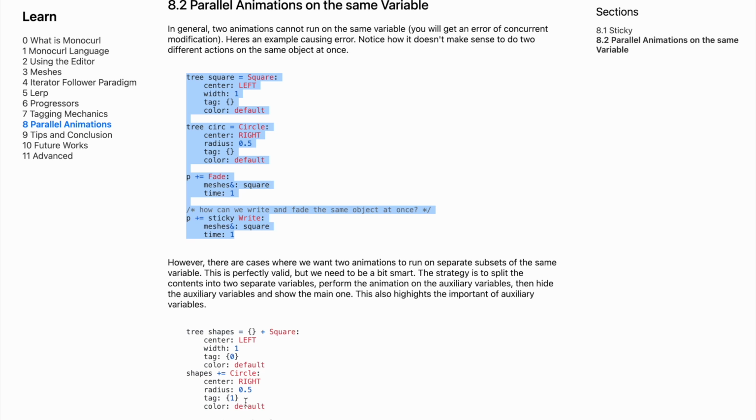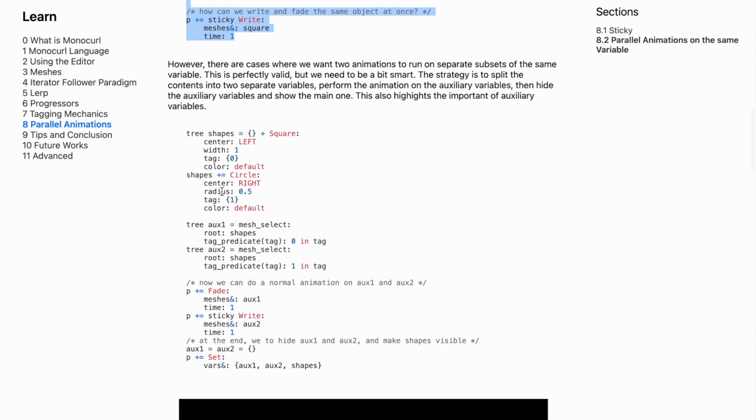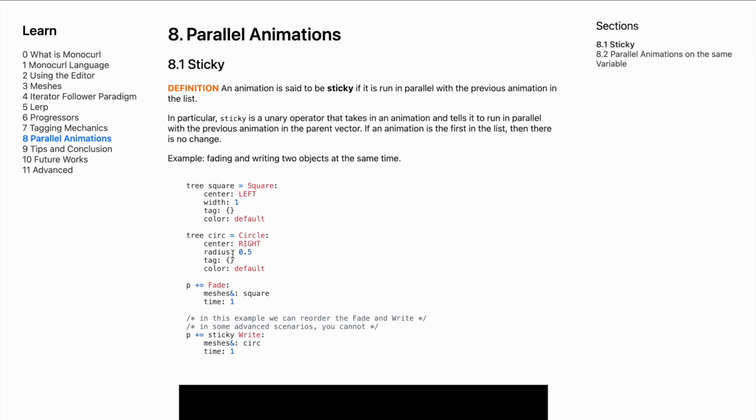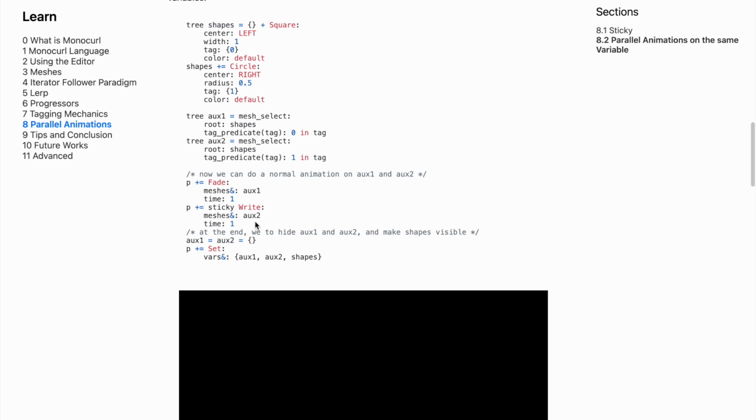And in this fashion, we avoid all possibilities of conflicts. Okay, let's look at an example. So here, it's pretty much what we had over here, but now the circle is embedded within the square, and I want to do a fade on one half of the shapes and a write on the other half of the shapes.